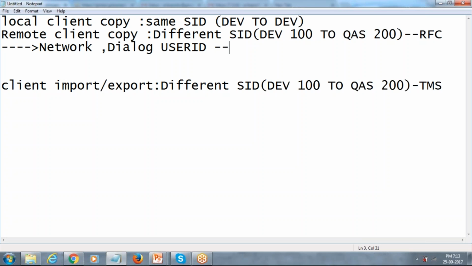So the dialog user ID. When you call it, what is the password expiration date? Every 90 days the password will expire. 90 days, yeah. So at that time, what happens?